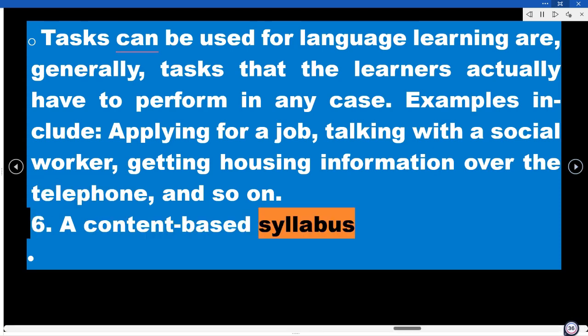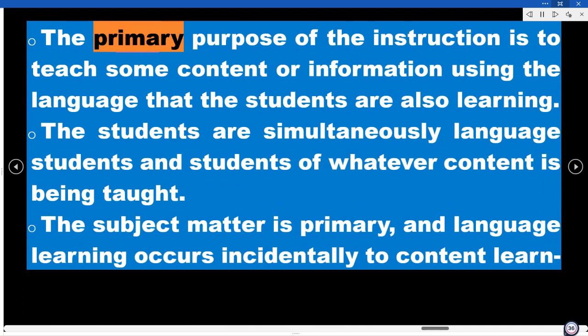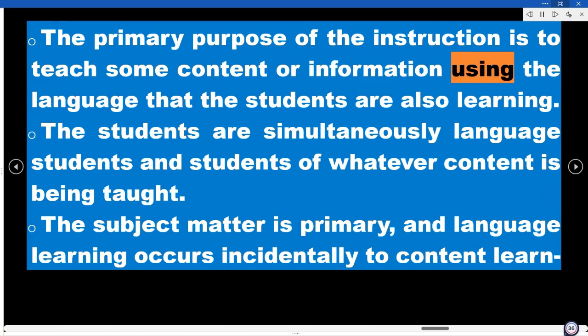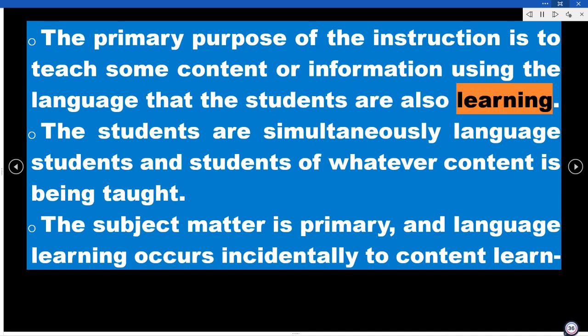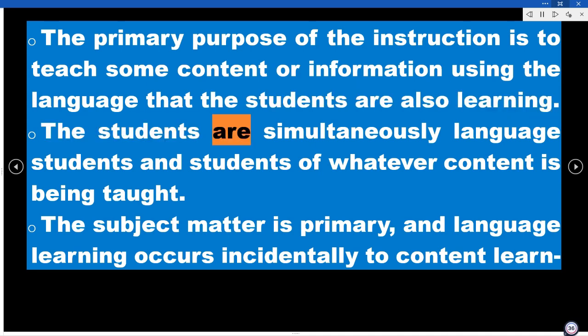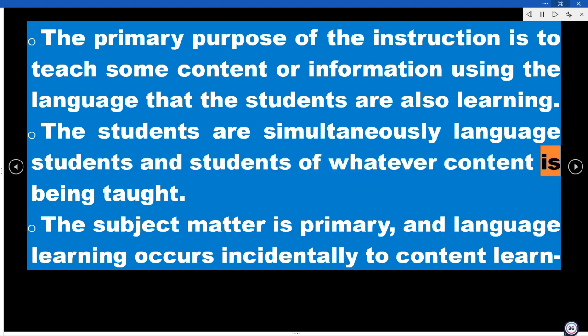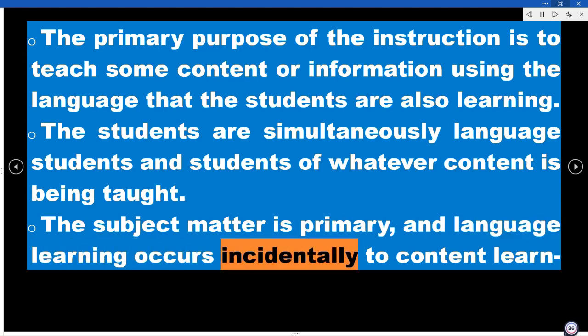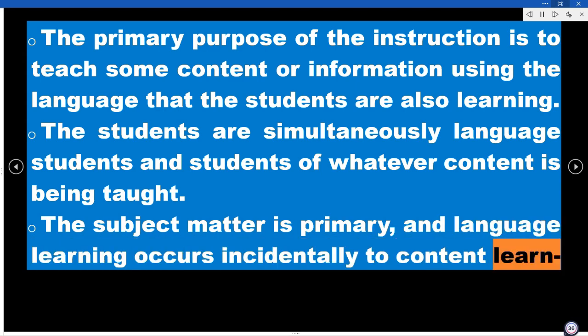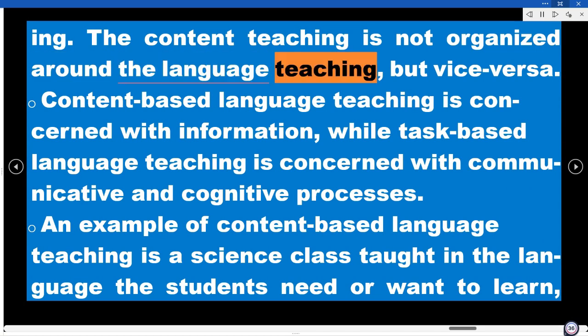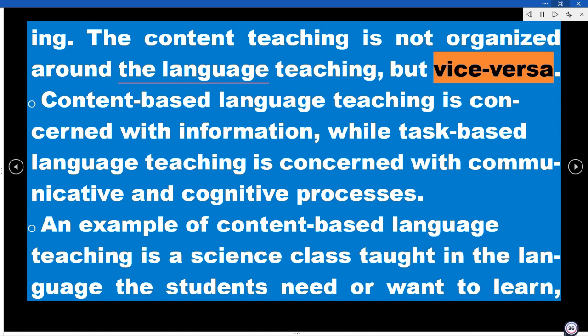6. A content-based syllabus. The primary purpose of the instruction is to teach some content or information using the language that the students are also learning. The students are simultaneously language students and students of whatever content is being taught. The subject matter is primary, and language learning occurs incidentally to content learning. The content teaching is not organized around the language teaching, but vice versa.